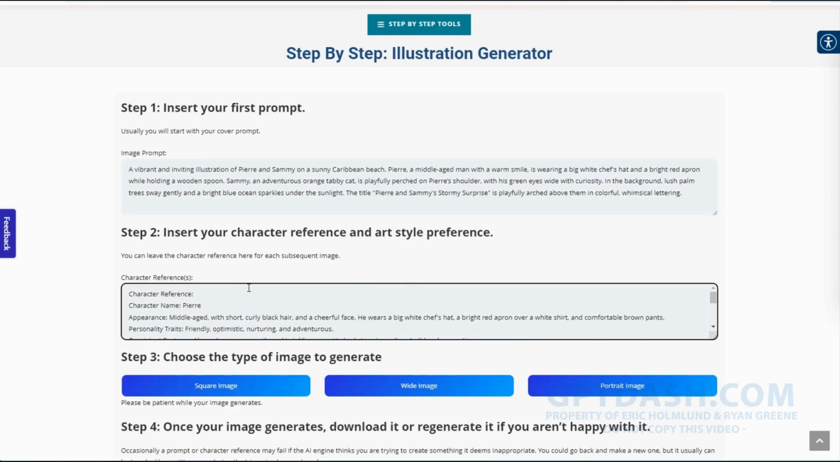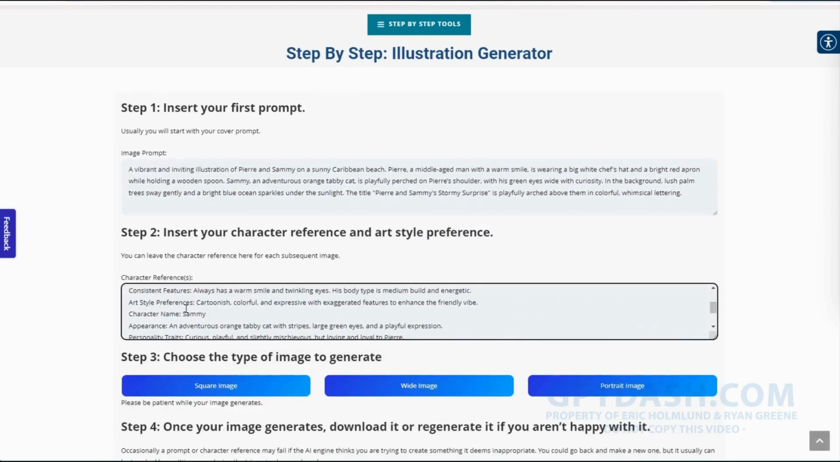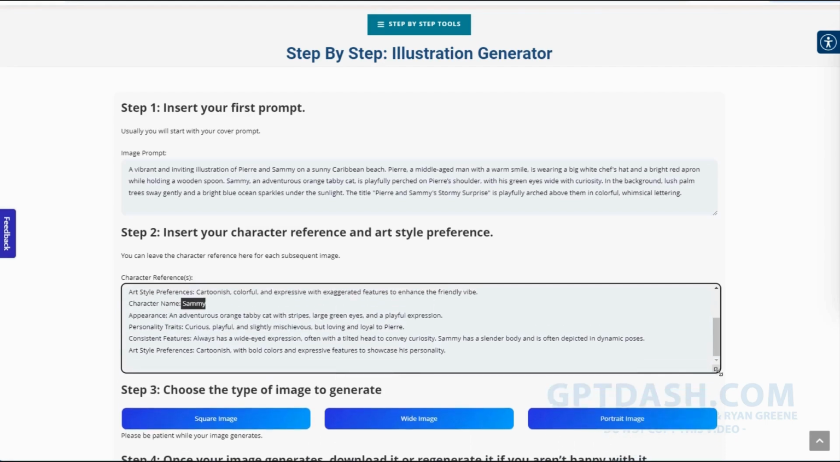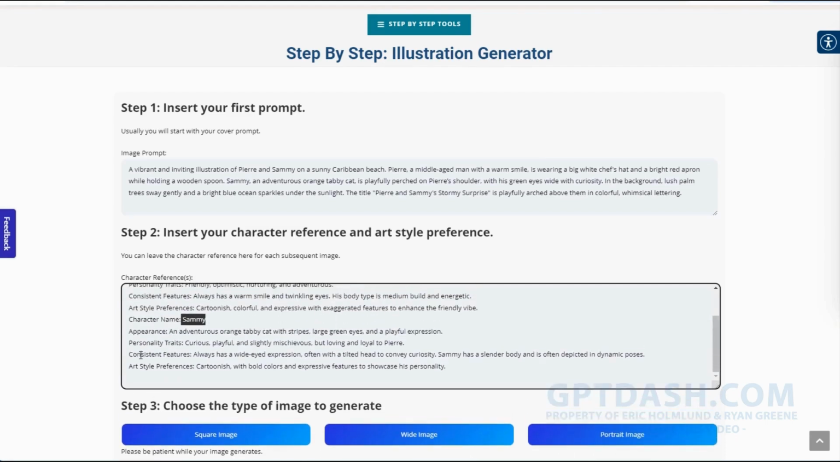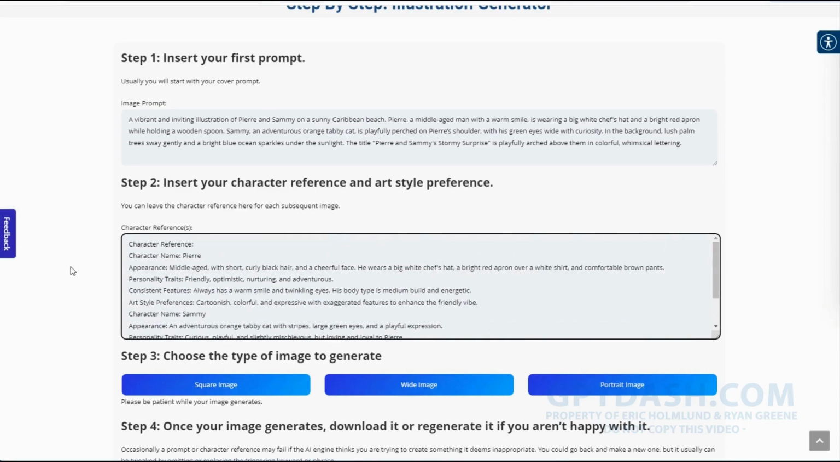The character reference should have your character. It may have a secondary character. In this case, we do have a character named Sammy, the secondary character, essentially the sidekick. We've got some personality traits, and some consistent features and art style preferences. Now I can see that it gave me a cartoonish art style preference. I'm going to see how this looks. I may or may not decide to tweak that.